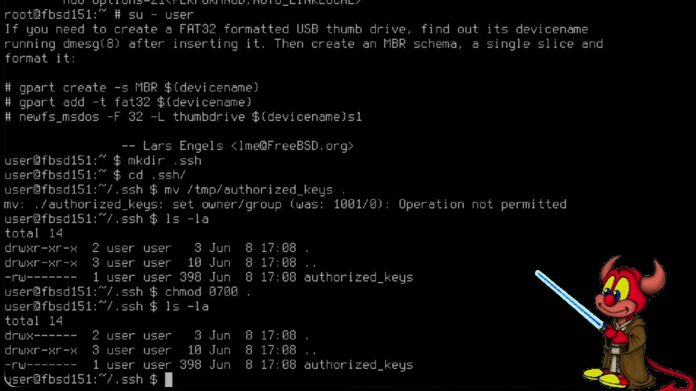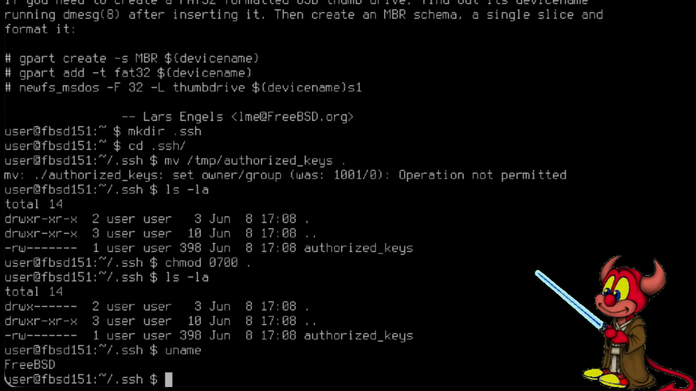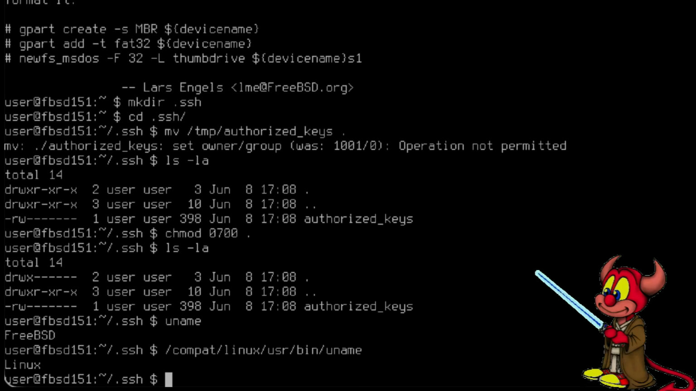Before we continue, let me show you another thing which is really interesting and important. And this is mostly the reason why Visual Studio Code does not connect. If you type uname, here you get FreeBSD. But if you go to /compat/linux/usr/bin/uname, you get Linux. How interesting.